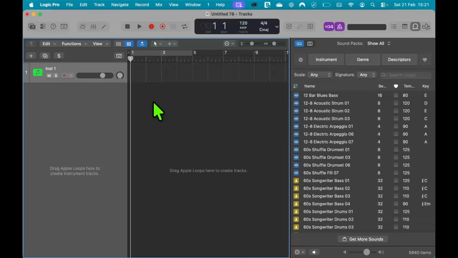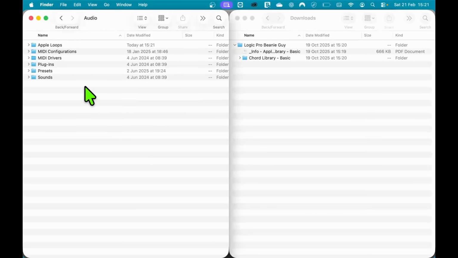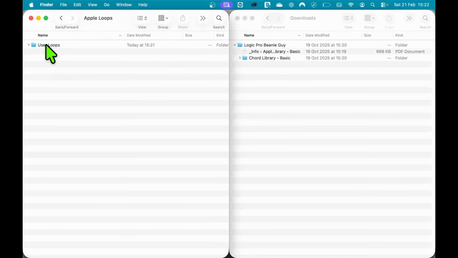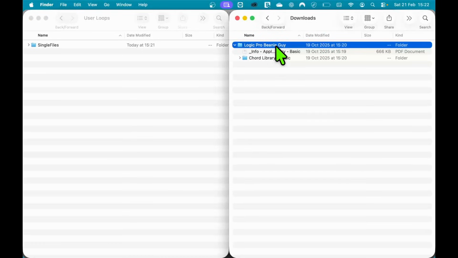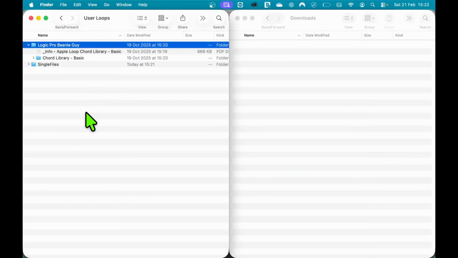Now I've done that, I can delete that little section there, and I'll go back to the Finder. Here we are back in the Finder, and you can see that the Apple Loops folder has now appeared. We've got user loops, and within there single files, and there is our test loop that we've just created. That's ideal, because all we want to do now is drag the Logic Pro Beanie Guy folder into user loops, like so. Now we can go back into Logic and tell it to refresh.